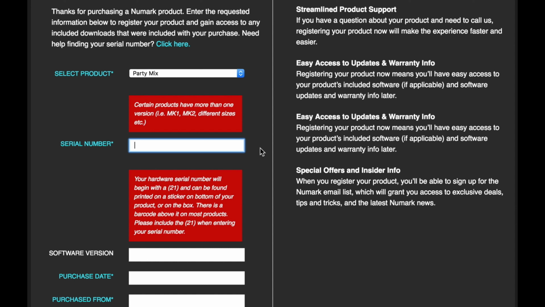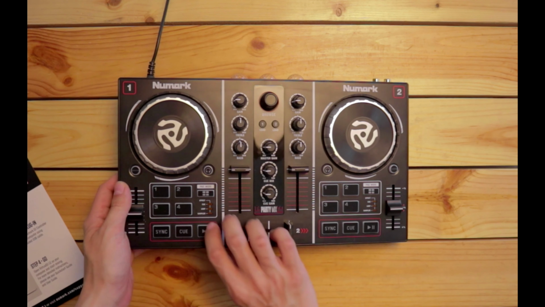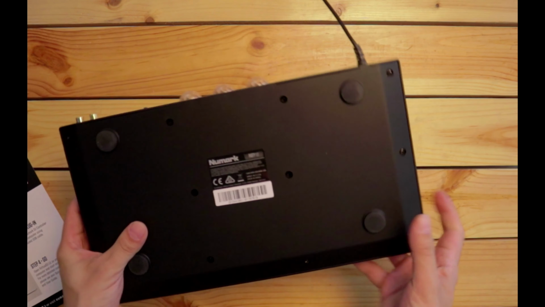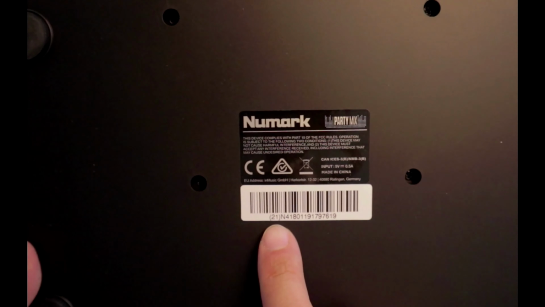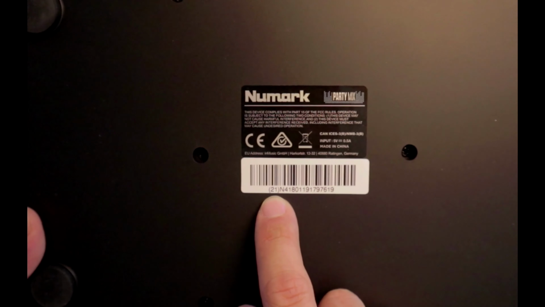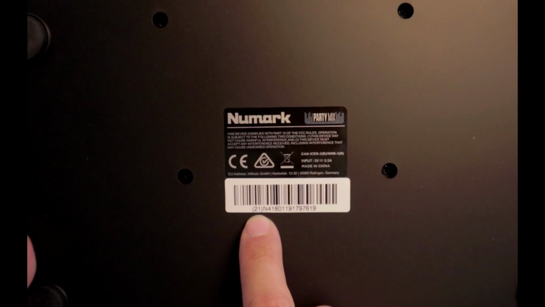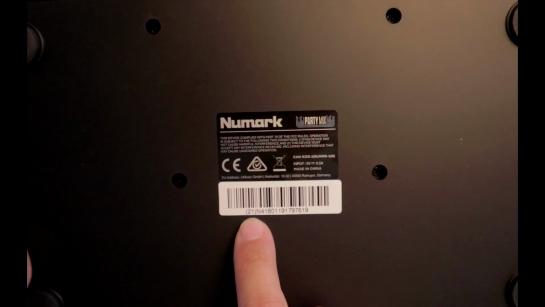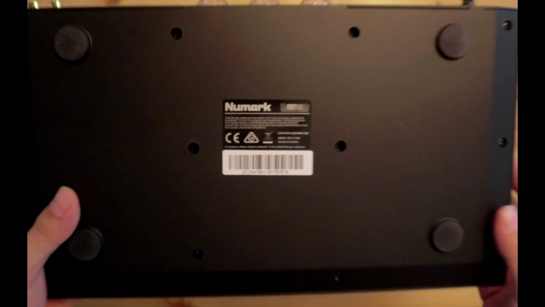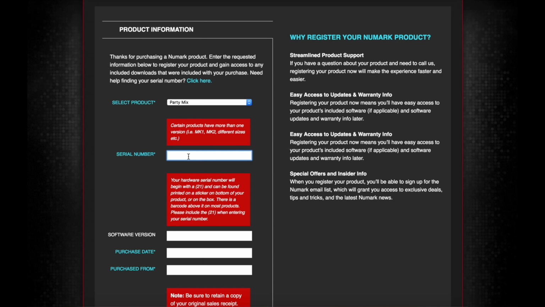You're going to find the serial number of the Numark Party Mix behind the unit, so just flip your controller over. It's going to be the number that starts with 21 in brackets over here at the bottom of the barcode. Go ahead and look at that number on your Numark Party Mix and copy it over onto the site.